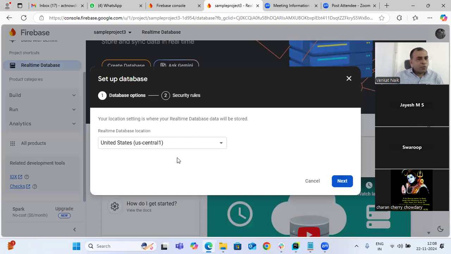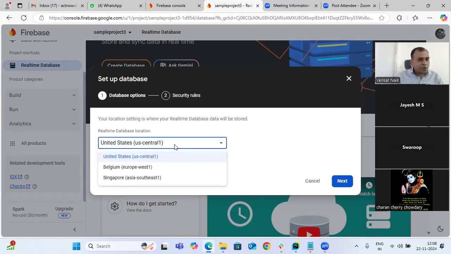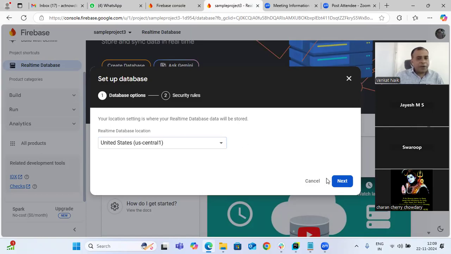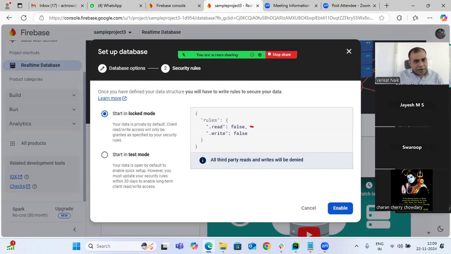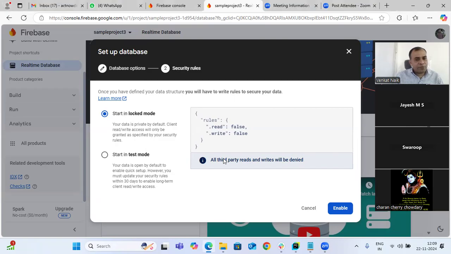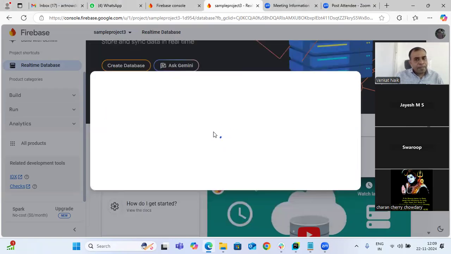Right? So most of the time, Firebase database cloud has United States related locations. If you drop down, there is Belgium, Singapore, United States. So by default, you can choose where the Firebase database is located. Okay. Next, if you go here, there are two options you are going to get: start in test mode or production mode. Let's make it locked mode. So here we have to change read to false and write to true, because we want to write some things. Therefore click enable.